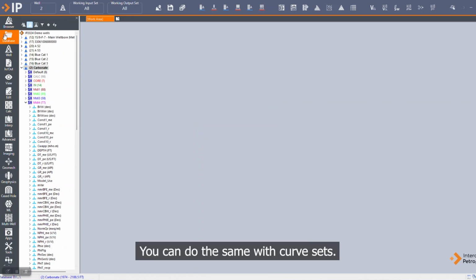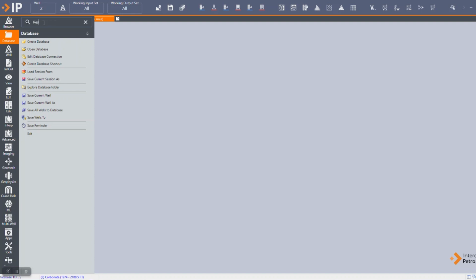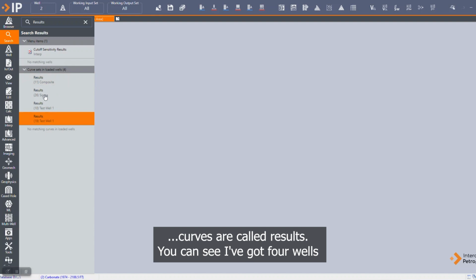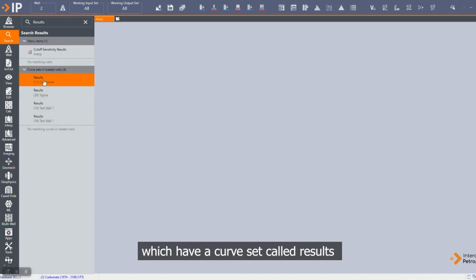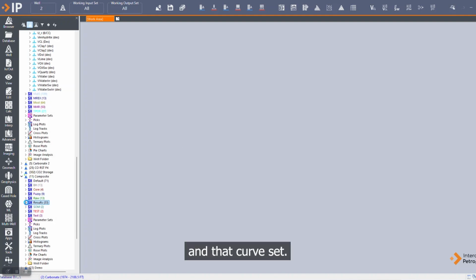You can do the same with curve sets. If you had a curve set you knew the name of, but weren't exactly sure where it was. Let's say a curve set called results. You can see I've got 4 wells which have a curve set called results, and I can click on that one. It'll take me straight to that well in that curve set.